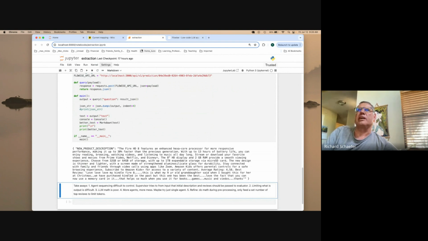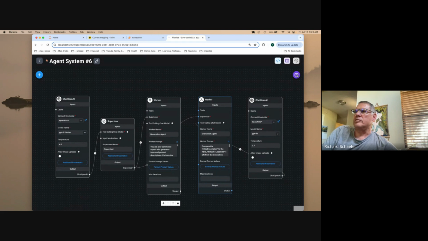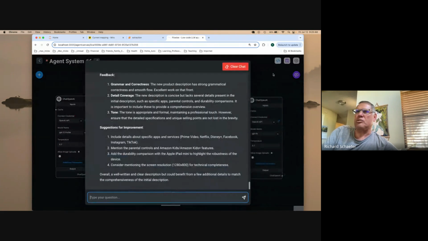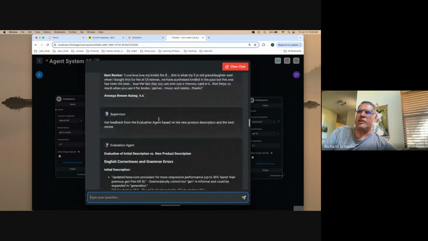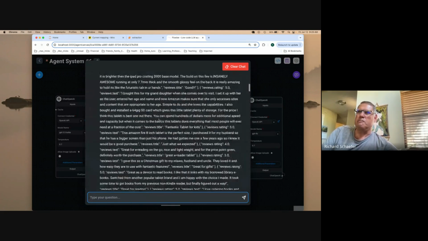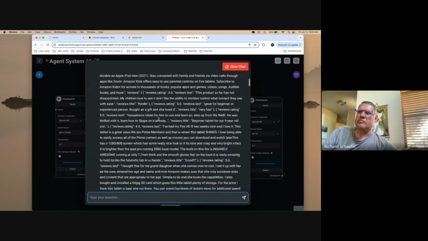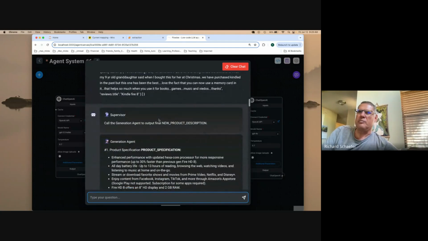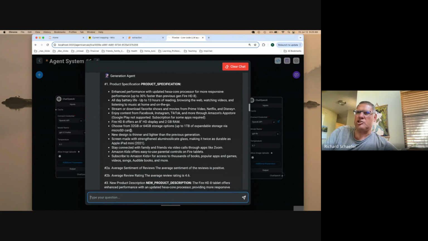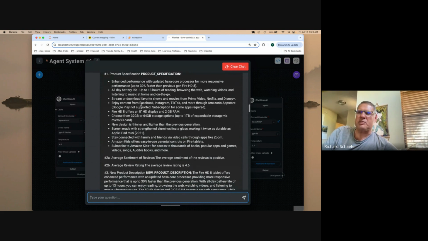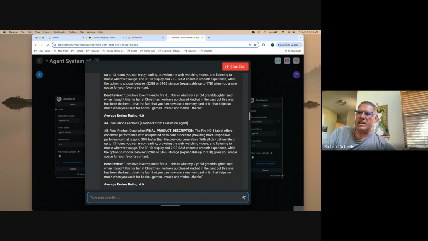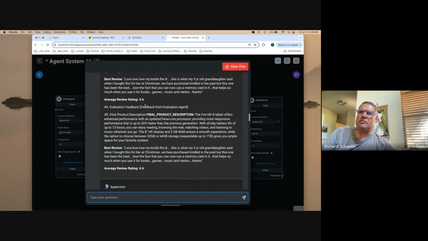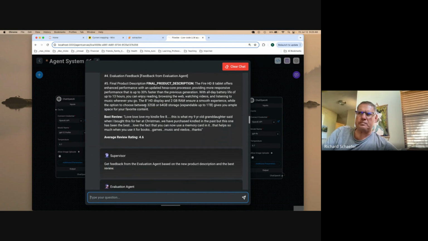Oh, there's one other thing that I wanted to show you with the agents real quickly. This is the actual conversation when you do it interactively. And you can see here's what's actually going on under the hood. So this was our original description, very long. The supervisor says, okay, I'm going to call the generation agent. Generation agent puts out this product specification I mentioned. It goes through the steps that were in the prompt. It comes up with a rating. It goes to the evaluation agent, and then it comes up with the final description.